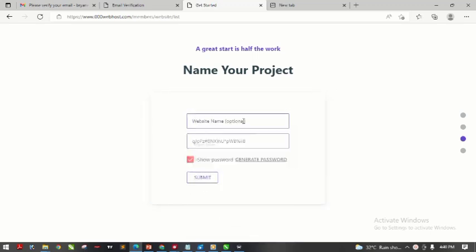I'll just say Brian Estes 188 website. So I am very sure that this name would not have been chosen by anybody before. So then you put your password. So I'll just use this password that I want to use.